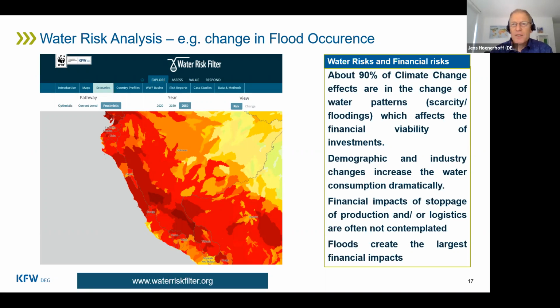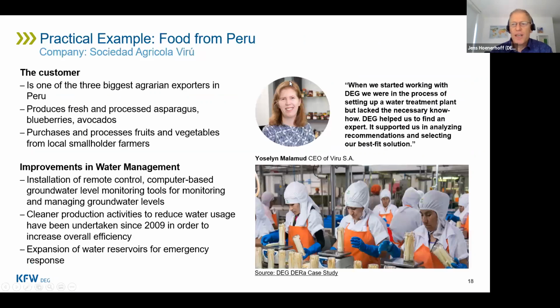When we come to the next slide, we can see the individual company where this is managed. This is one of the big three agrarian producers and exporters of Peru. They produce asparagus, fresh and canned. They have blueberries, avocados. So these are a lot of products you will find at a specific season on your shelves in the supermarkets in North America, in Europe, or even in other parts of the world. And we want to be sure that it's a sustainable production.